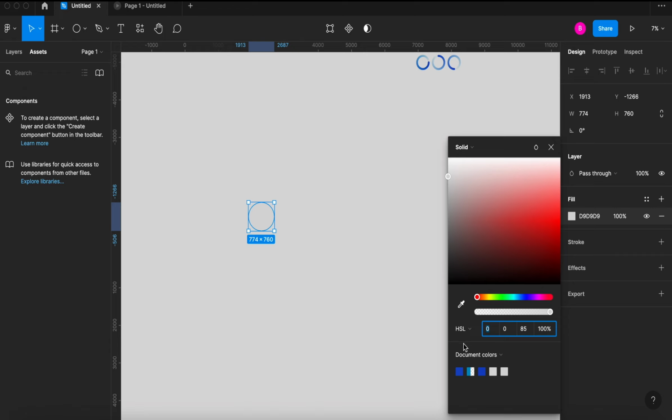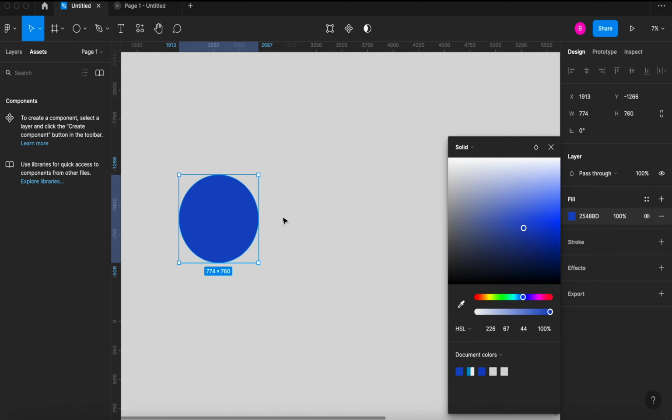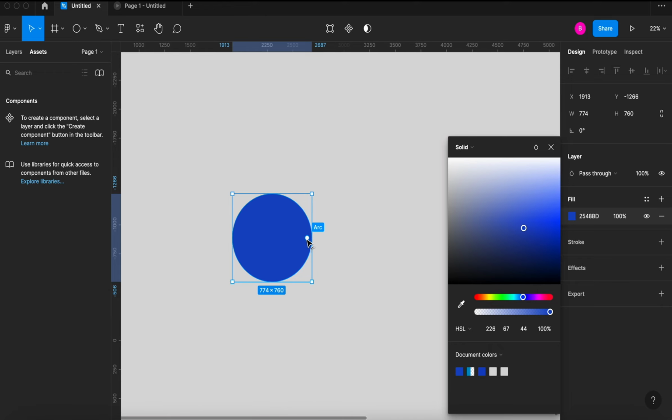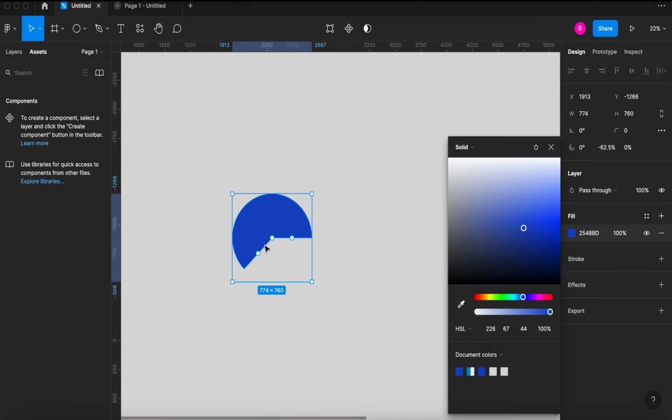Then I'm gonna add a color to it. And then I'm gonna pull the center and sweep it into a ratio. I think I want to make it into like, what's a good number? 75 is good. 75.18%.